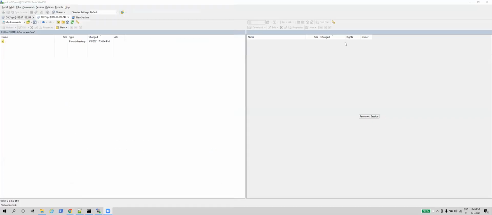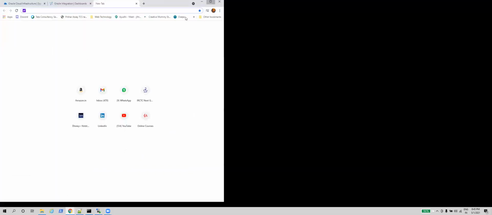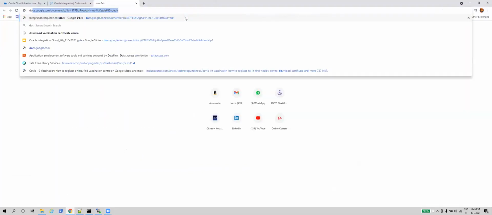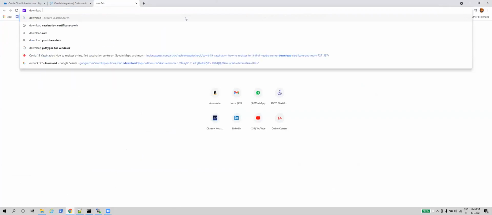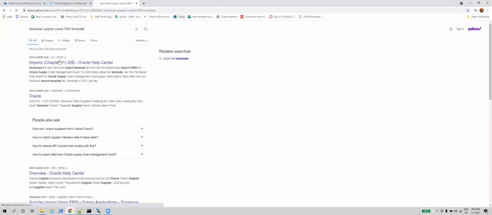Just open any browser, and search here: download supplier Oracle FBDI template. You have to go to Google first. I hope that will filter much. Let's see. Yeah, just open this one here.